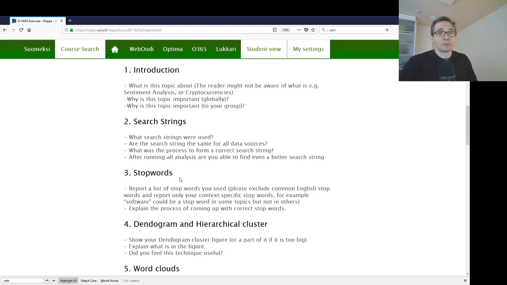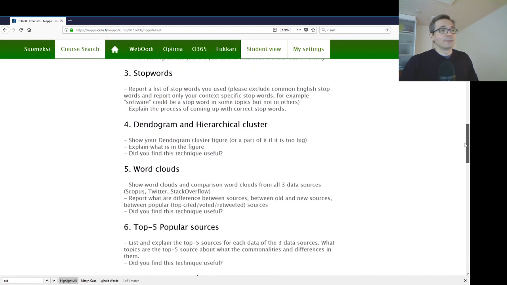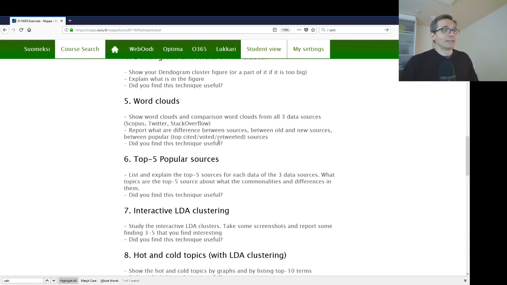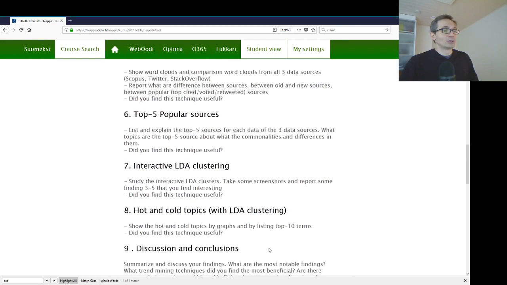You should also have the stop words for all the 3 datasets from 3 different sources. Again, the stop words might be the same for all of them, but there might be small differences between sources. Finally, you should have concluded the dendrogram and the hierarchical clustering for all the 3 sources. And in the upcoming weeks, we will look into how to make word clouds, how to analyze top 5 popular sources, interactive clustering, and hot and cold topics with LDA clustering.